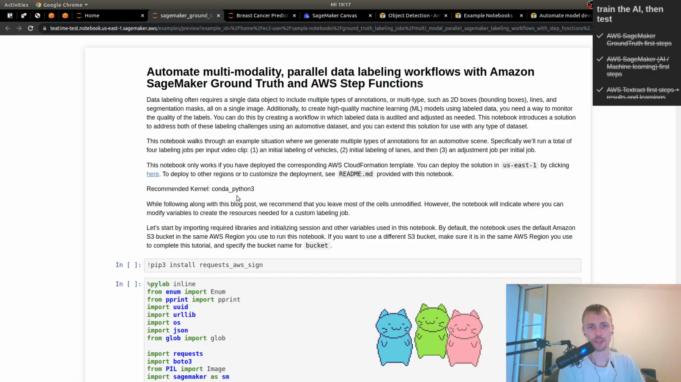So, automate multimodality parallel data labeling workflows with SageMaker GroundTruth and Step Functions. Okay, sounds good. Data labeling often requires a single data object to include multiple types of annotations or multi-type, such as bounding boxes, lines, and segmentation masks, all in a single image. Is this an example of how to combine them?